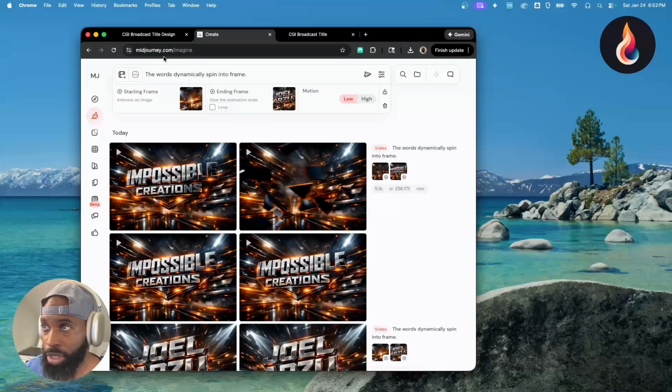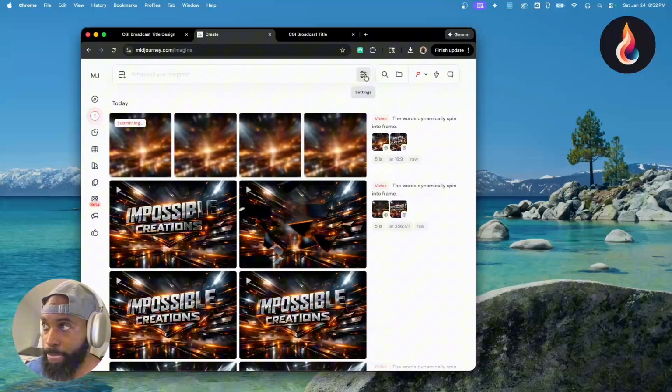And what you're going to want to type in the text field here is the words dynamically spin into frame. I have it in low. You can play around with low and high, but go ahead and submit that.